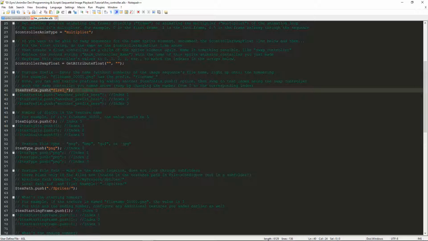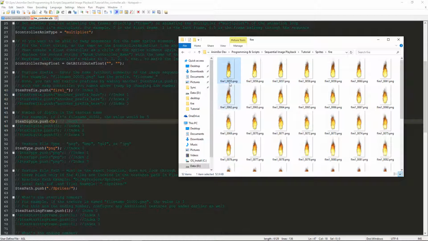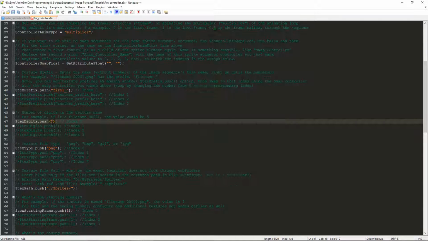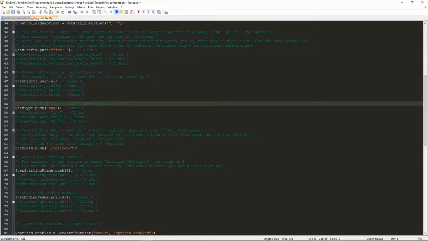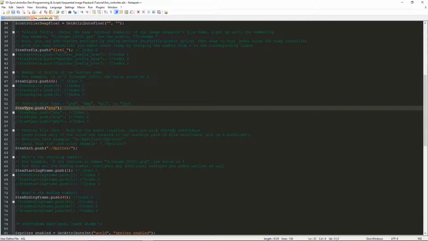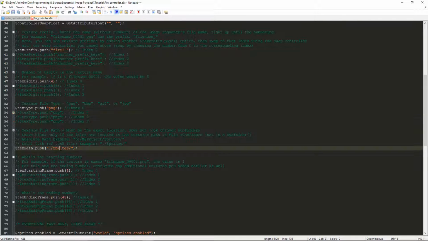Now the number of digits in the texture name. So if you count them 1, 2, 3, 4, there are 4 digits. So 4. It's a PNG file type, so we can leave that alone right here for the text type. If it was JPG, then you want to change it to JPG or any other file type. Now the text path, you have to set this, and it must be the exact location and you can't expect it to look in subfolders.